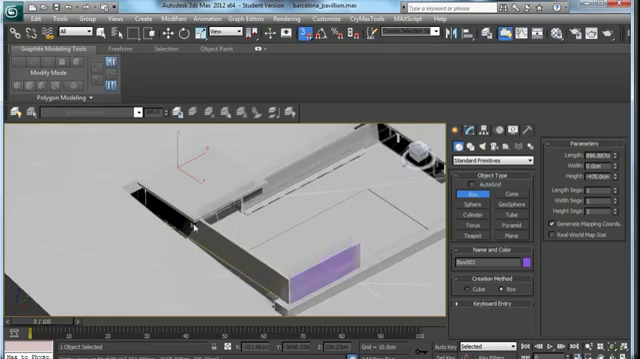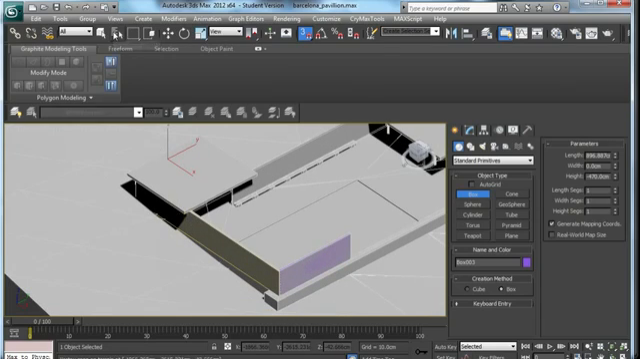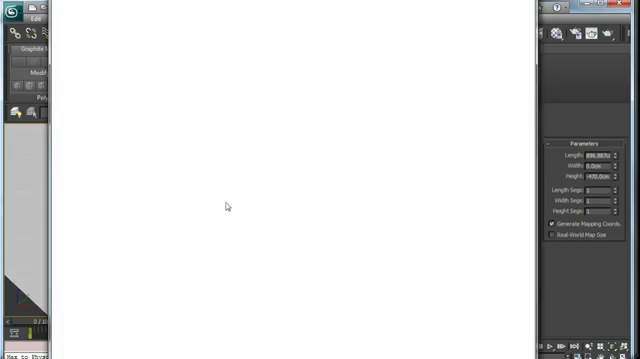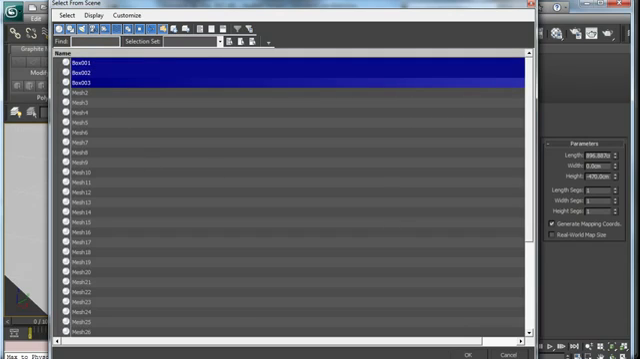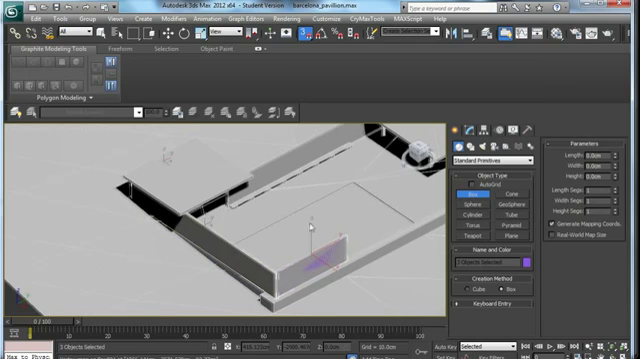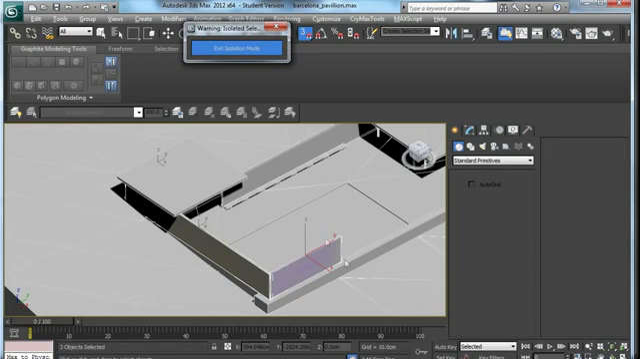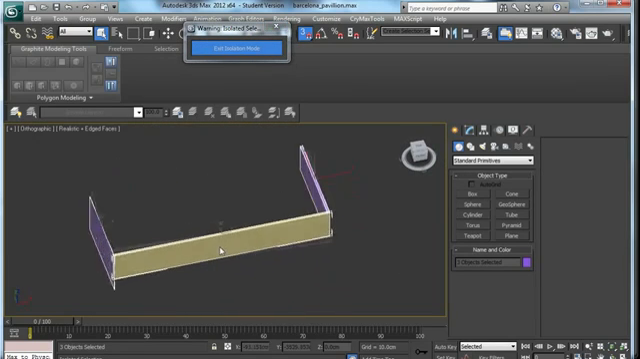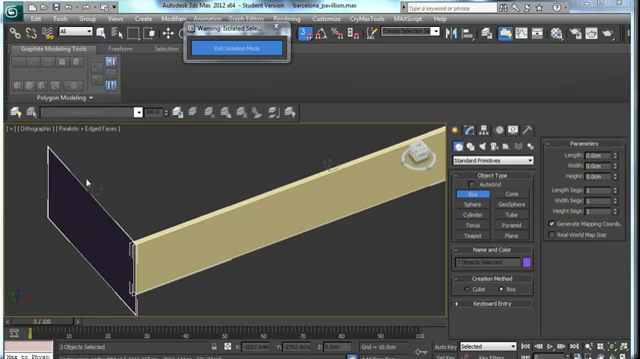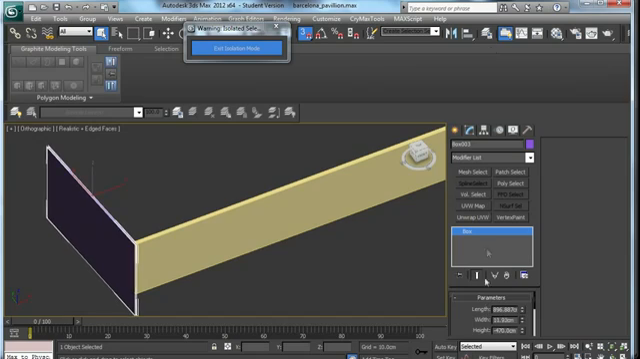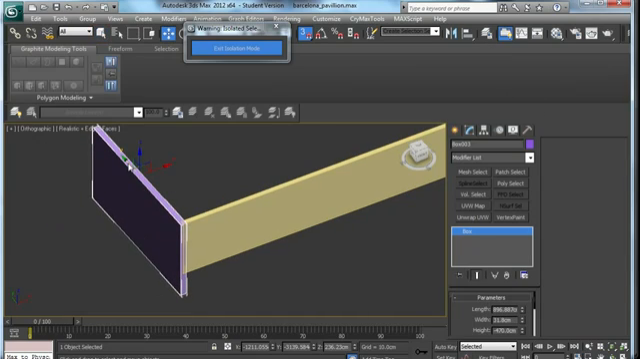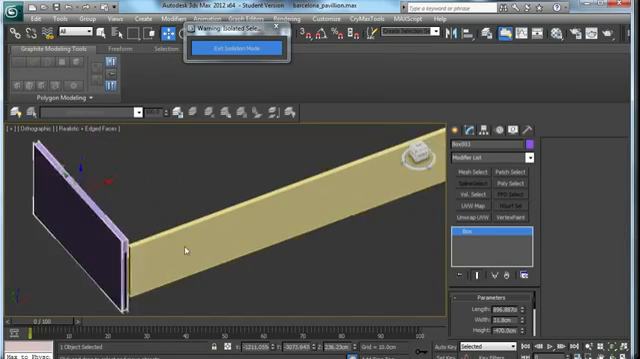Okay, so to select just these 3 objects, I can go up to Select by Name, or press H, and I'm going to select the 3 boxes that I've just created. Now if I press Alt and Q, it's just going to isolate those 3 objects. Just give it a bit of thickness.